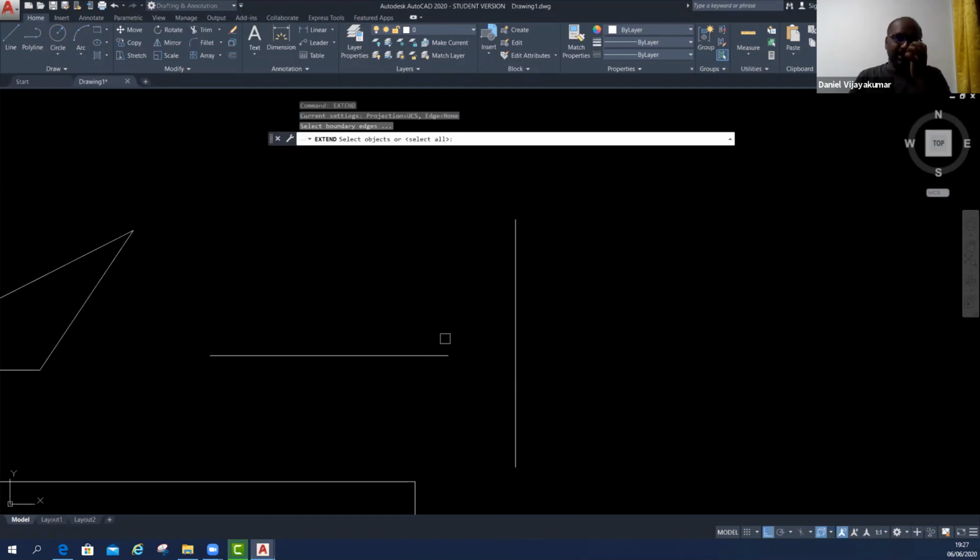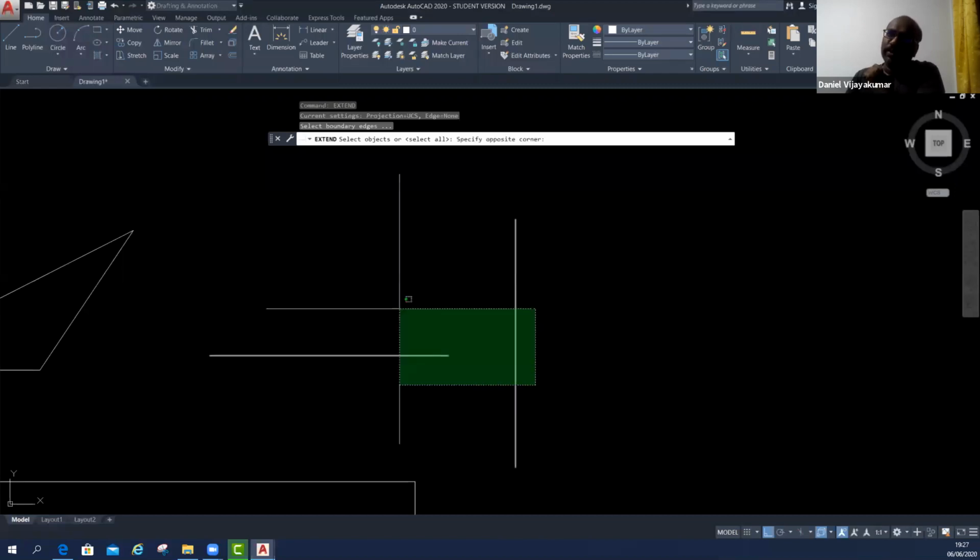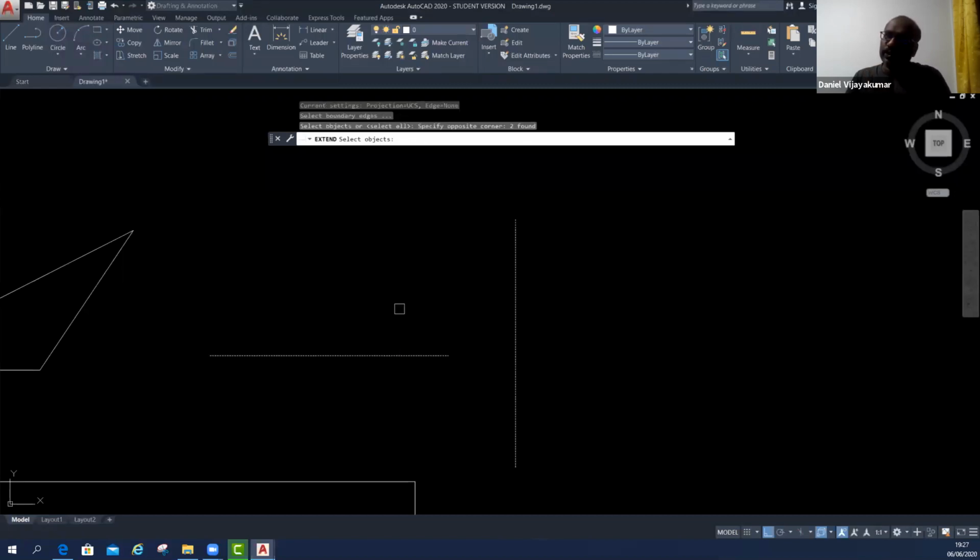So same as trim. What are the objects you want to trim? You have to select both. The same way, what are the objects you want to extend? You have to extend that. What are the objects you want to extend, and until which place you want to extend. So these are the both I want to extend. So I select the two, enter, then just click on the edge, then automatically that line will extend to the other end of the object.